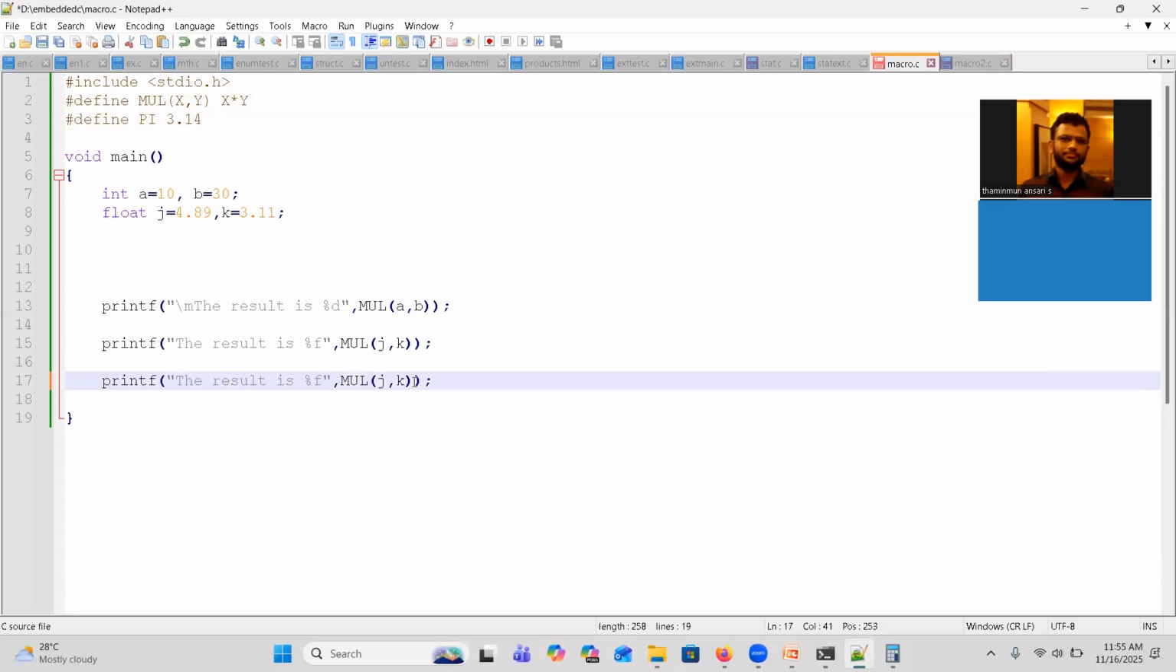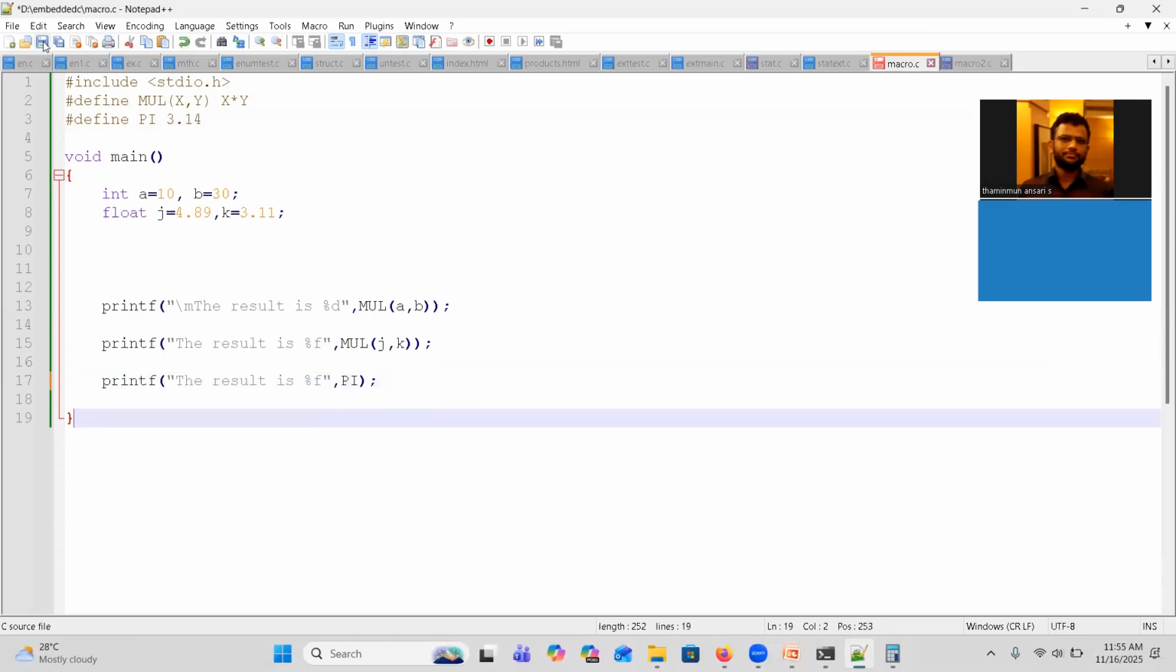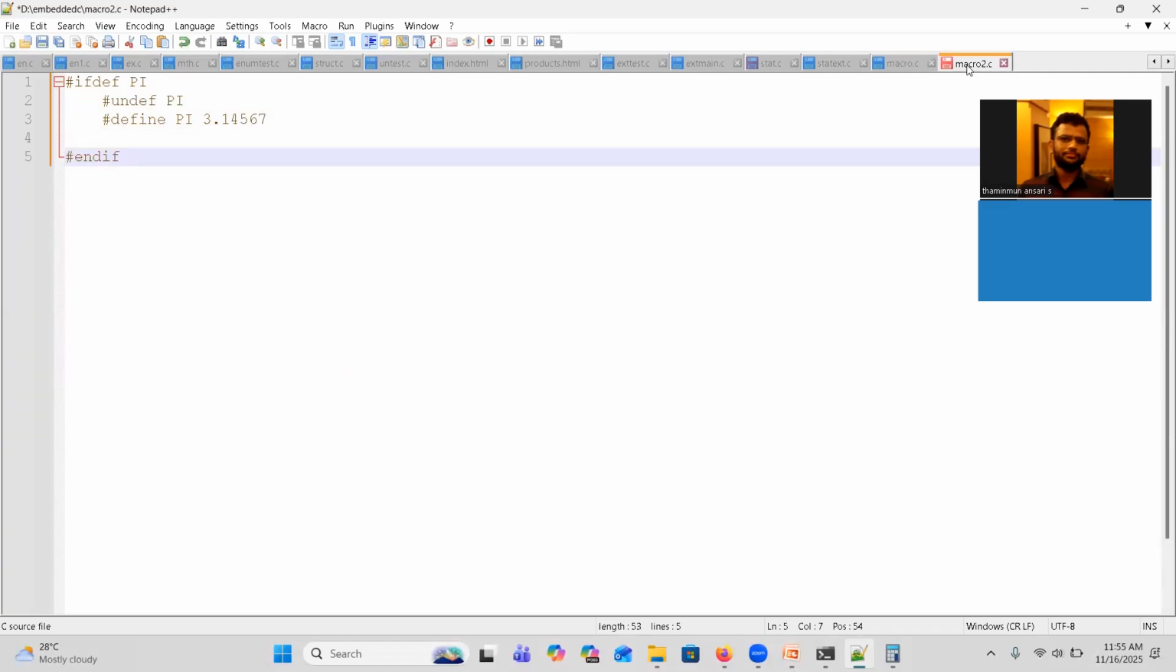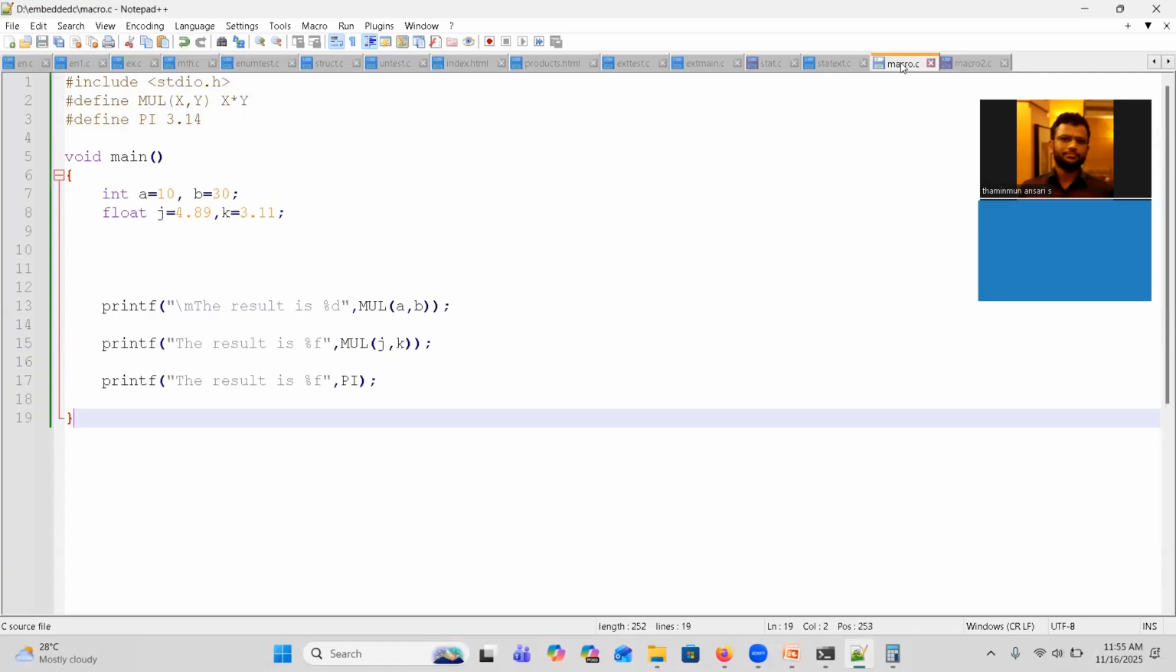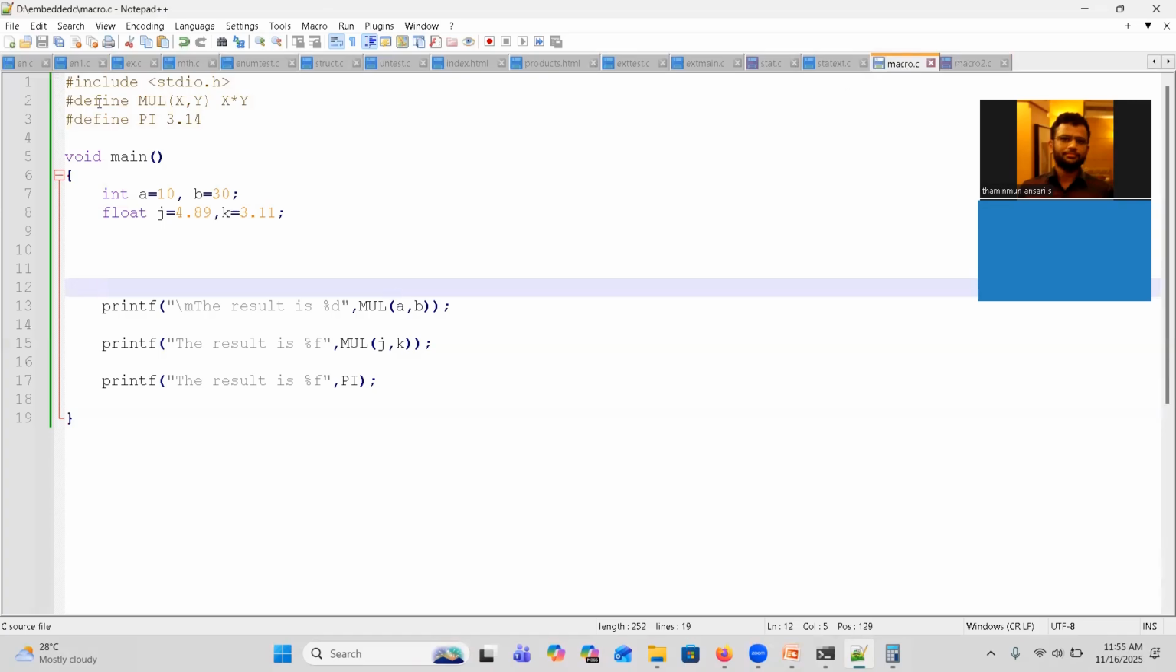That makes sense, right? So what we have to get is 3.14567 because we redefined it, right? So let us try. Because after defining pi only, it will go for processing this section. If it goes to the second file after processing this, then we will get only 3.14. Right. Let us see what we are getting now.